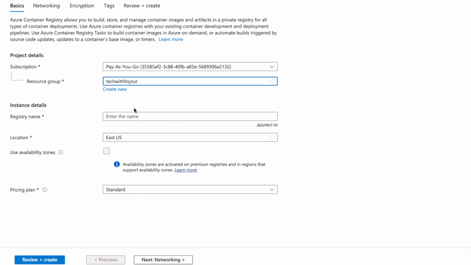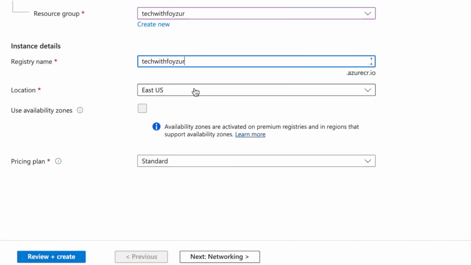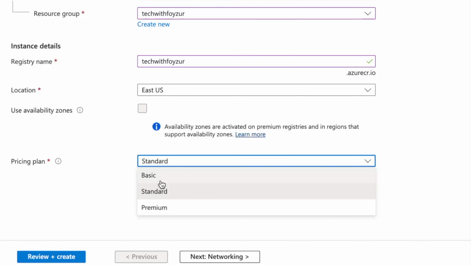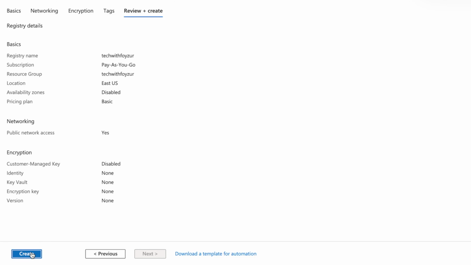I'm going to select the right one, and I'm going to tag it with the name, and I'm going to go basic for the time being. Okay, standard should be okay. In my previous video I showed you the standard, but here I'm going to go with the basic. So let's go ahead and create the registry.